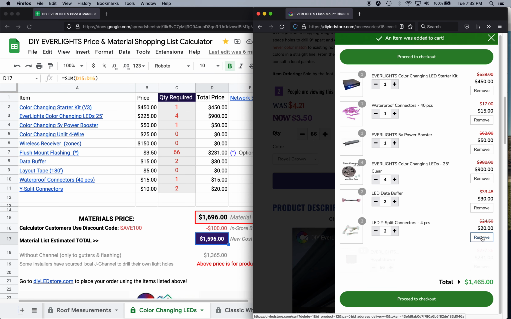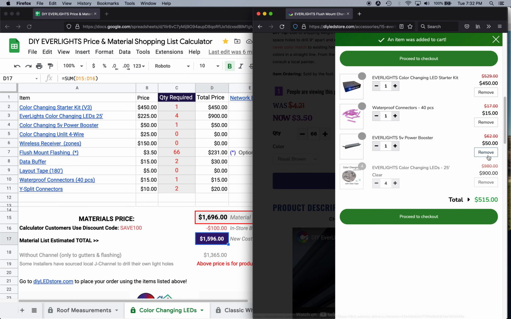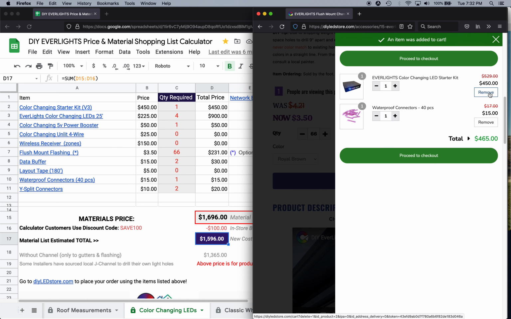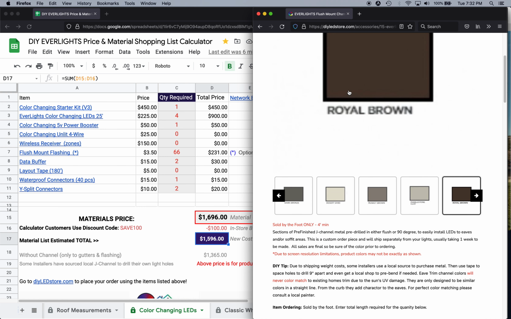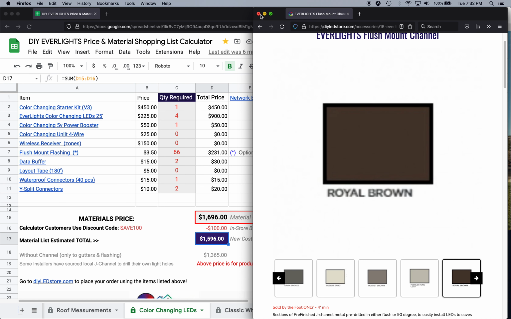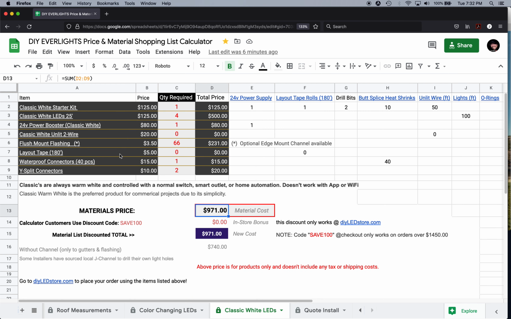Okay, that's it for that. I'm going to go ahead and remove these. Bear with me a minute. Remove this from my cart. Okay, and I'm going to go ahead and close this. And we're going to do the exact same thing with classic white.